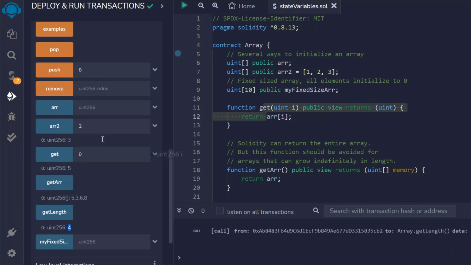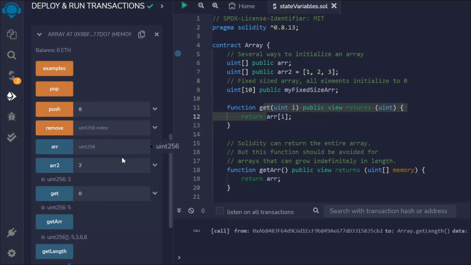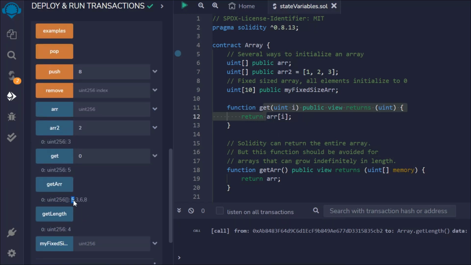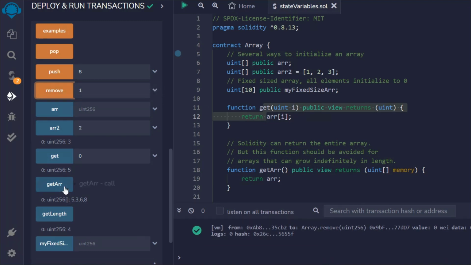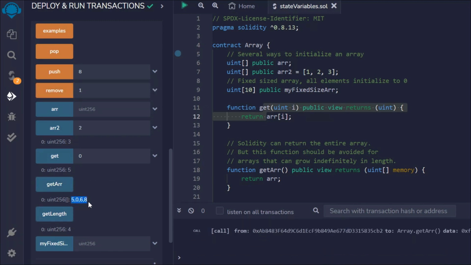If I want to remove, so for removing, what I have to do, right now we have this, I want to remove number 2, this is the 3 value. So for that I'm going to pass the 1 index, and I will click on remove. It's removed. If I call this get array, you can see I still have 4, because when you remove, what happens is that it only removes the value, but the length will not change. It will set the value to 0. So hope this makes sense.